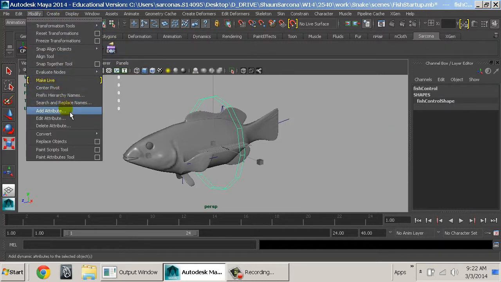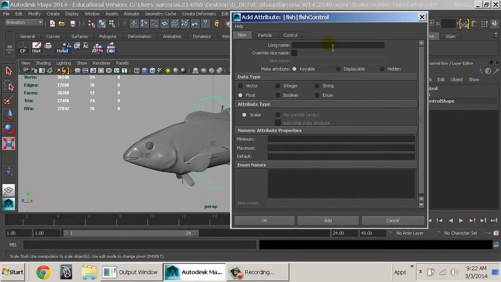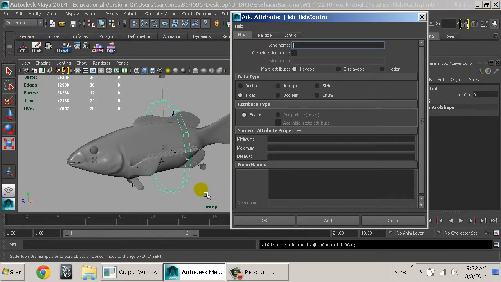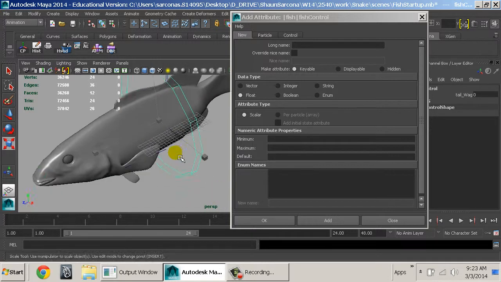And I'm going to go to modify, add attributes. And I'm going to say fish. I don't need to say fish, but tail wag. Okay, I'm going to leave my mins and maxes off just because I may want to play with those later, and hit add. I'm going to go to, let's see what else we have.